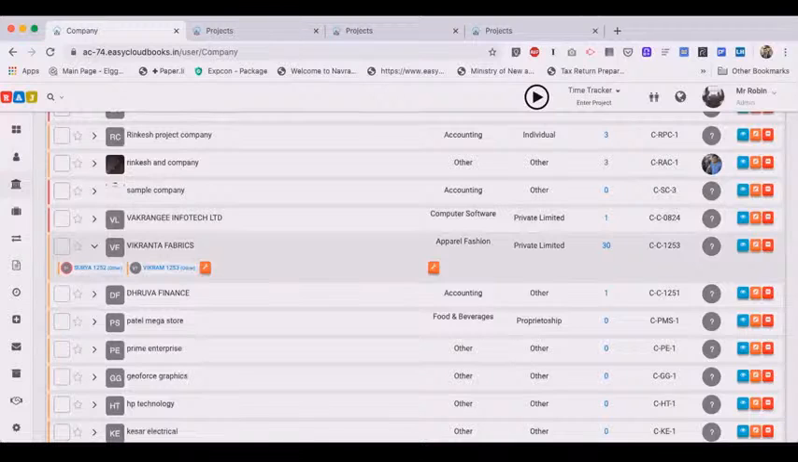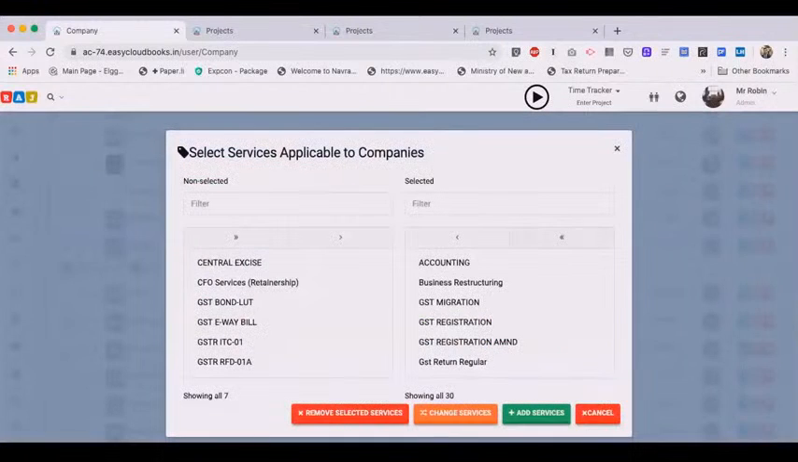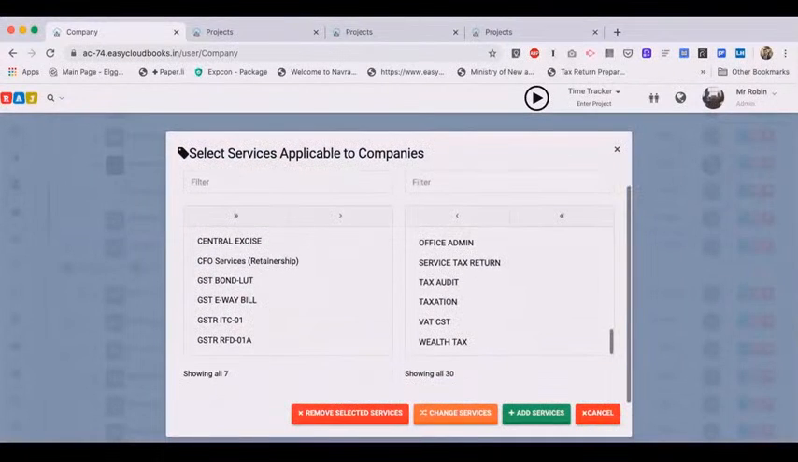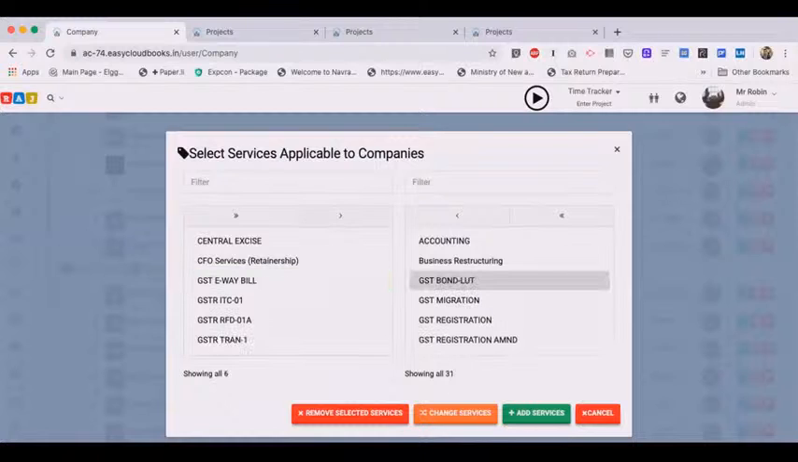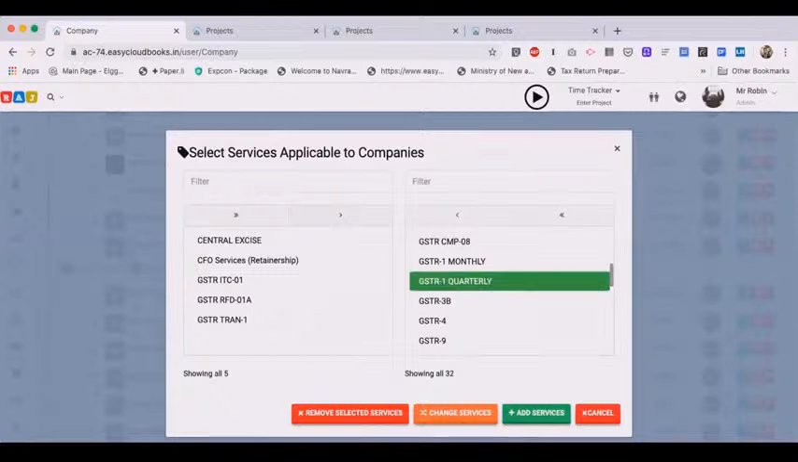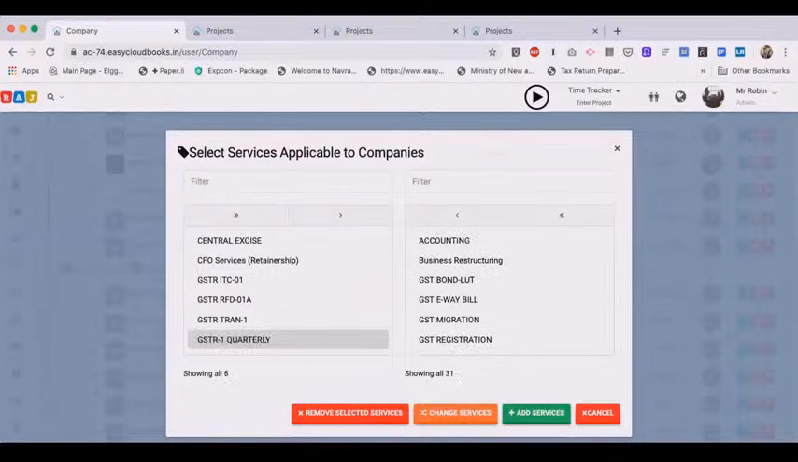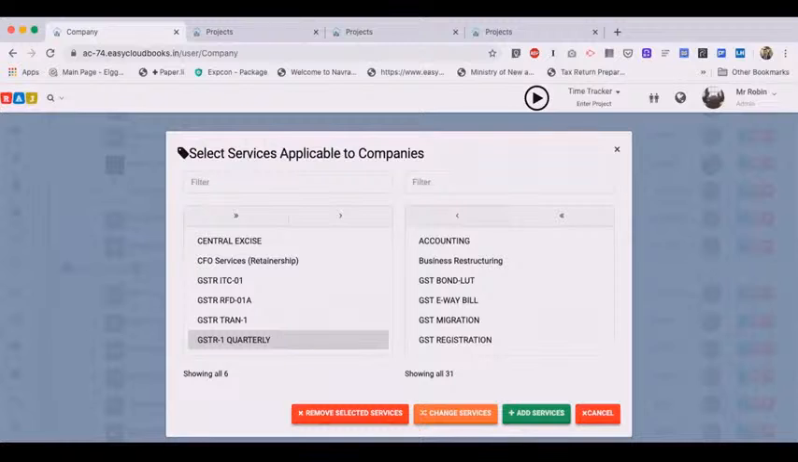Now, the next thing is that you are also getting the number of services you are offering to this particular company. So you are offering 30 services to this company. You want to see what those services are? These are the services you are offering to this company. Can you see, sir? If you want to add one more like this, you can simply do it. If you want to remove one, you can do it. Is that clear, sir?